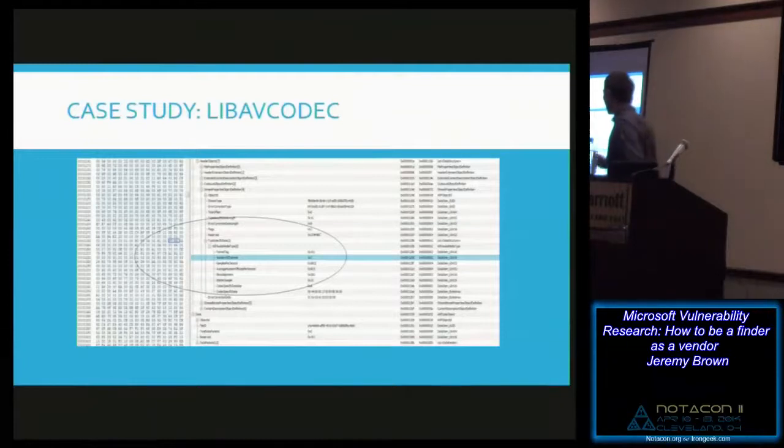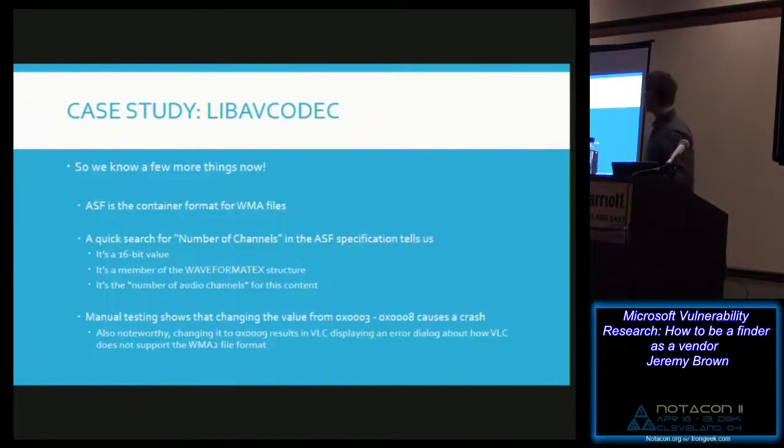So this is a screenshot of Office, and we can see Office tells us that it's a uint16, so an unsigned 16-bit value. We call it a word for short. Number of channels. I know it's hard to read, but number of channels is the word that was changed to 7 in the file. We can also see it's a container. It's actually the ASF format, and ASF is a container for WMA files.